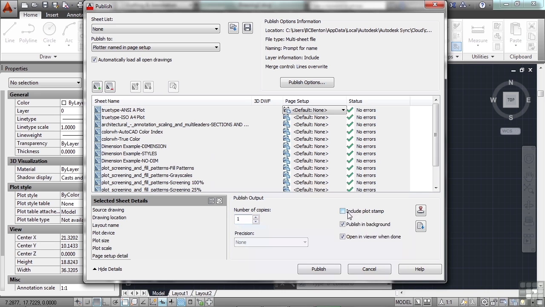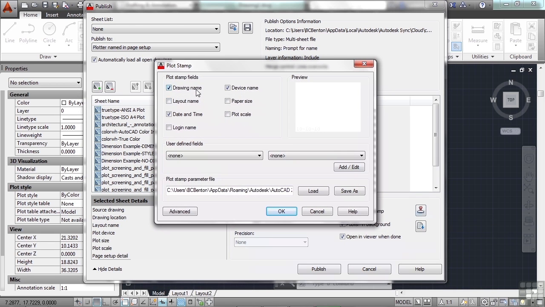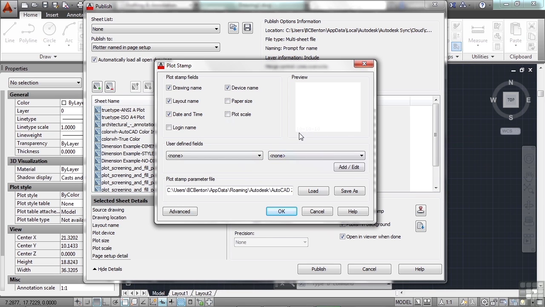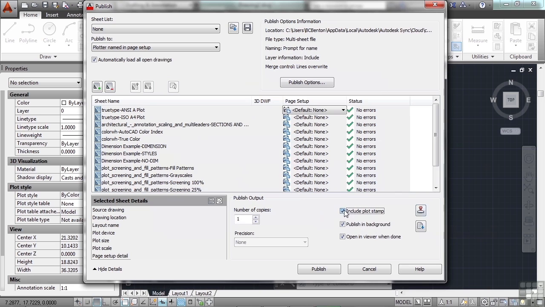You can put a plot stamp on it. It will show you drawing name, layout name if you want, date and time, which is very important, device name, paper size, plot scale, whatever. It'll put a little stamp on it and you can see the preview. It's kind of hard to see, but it's right here. It's putting it at the bottom left of the screen. So that's nice. You can turn that off or on.